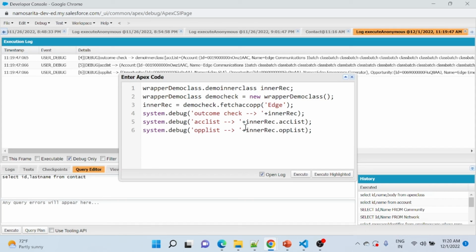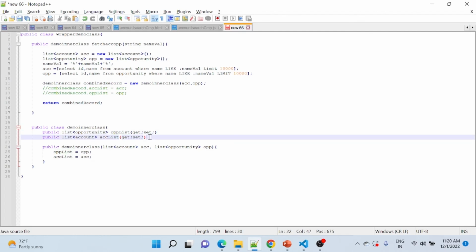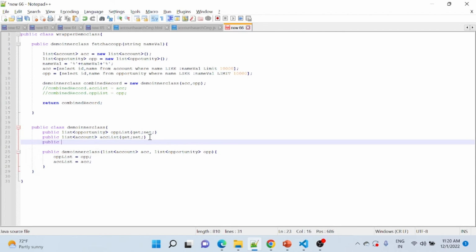So this is one use case of wrapper record which you can use. There can be a lot of scenarios where you can create a wrapper record. For example, you want to showcase checkboxes on the UI along with the record, so you can define a boolean variable here, something like public boolean is selected. This boolean you can use to showcase as a checkbox on the UI. So this can also be one scenario.